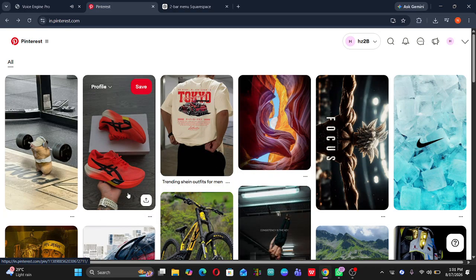Now, let's dive right in. When you're working with Pinterest, particularly if you're running a business account, you might encounter a validation error. This can be frustrating, especially if you're eager to launch your campaign. But don't worry, I'm here to guide you step by step through the process of resolving this issue.